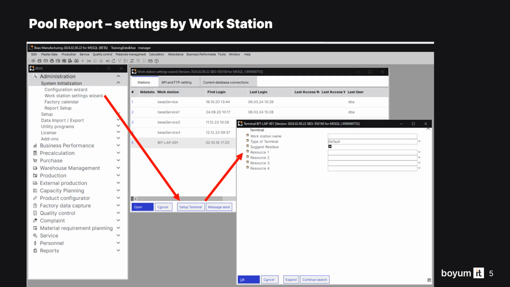Number 2, you can open the Workstation Settings window and click on Setup Terminal. Here you can set resources to be displayed in the Pull Report app. If you add the resource in this setting area, the Pull Report will only display this resource in the list. If you leave these fields empty, the system only checks your settings in the Personal Administration window. Before we check the third setting area, let's see 2 scenarios to understand the concept.